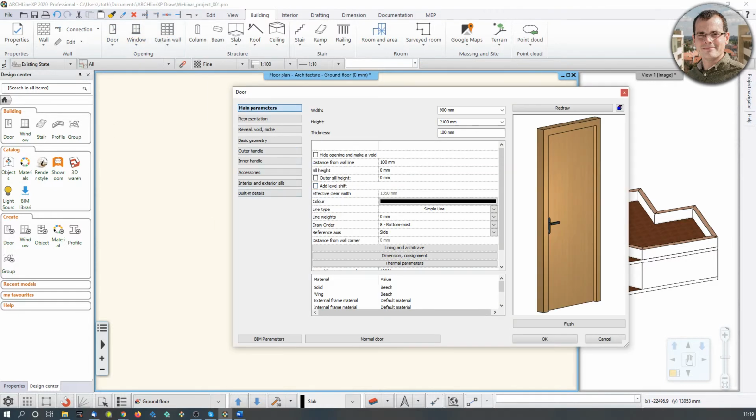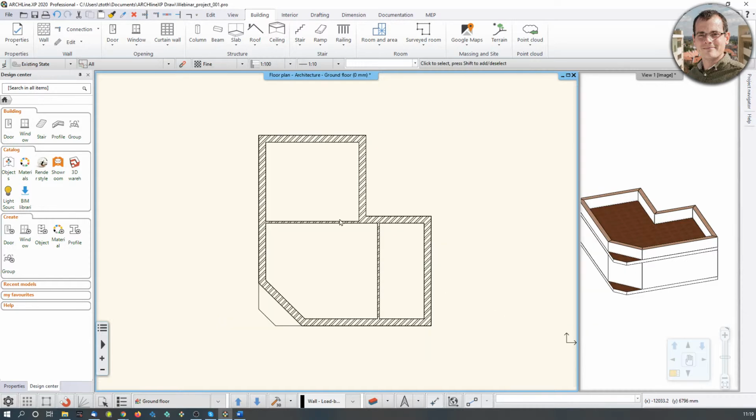And I'm going to start with a very simple flush door. The width should be 900 millimeters, 2100 would be the height, that's fine. Distance from wall line, I have to decrease that. And after that, I have to position it somehow. So I'm just going to click OK.